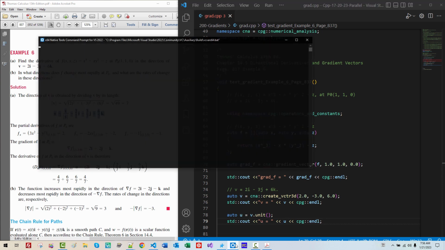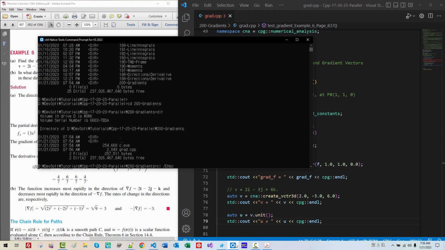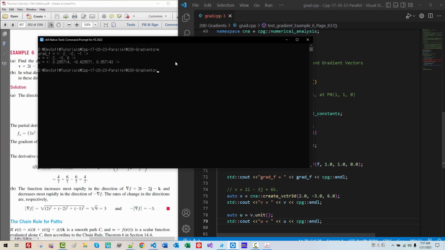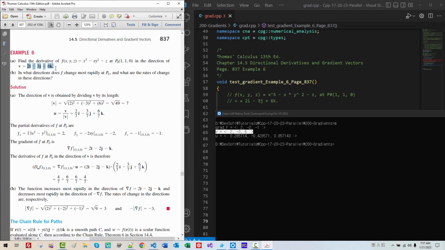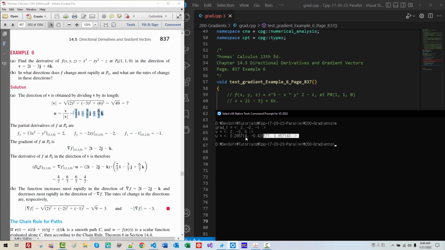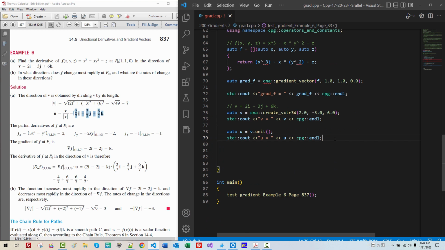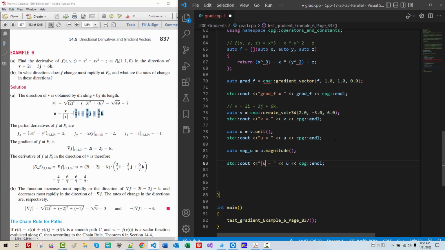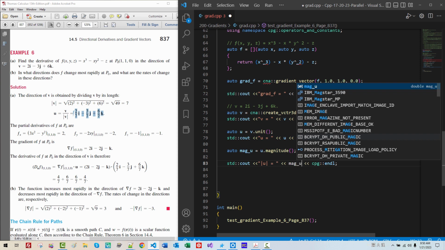I will use the Microsoft compiler. cl /EHsc /std:c++20 grad.cpp /Fe:m.exe, hit enter. cls. So V is a vector, and this vector is the unit vector of V. How can we make sure? How can we know if U is a unit vector? That's easy. oro mag U, U magnitude. Copy, paste. Magnitude of U, we can say mag U.